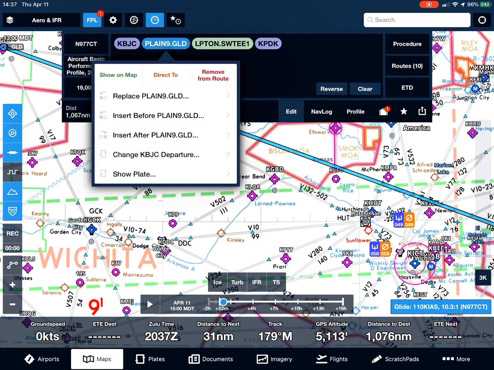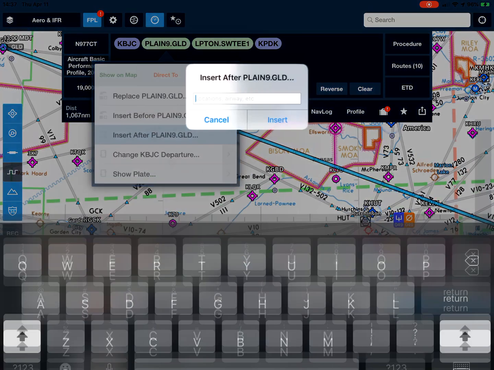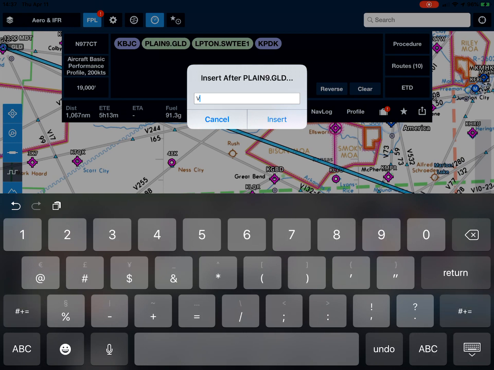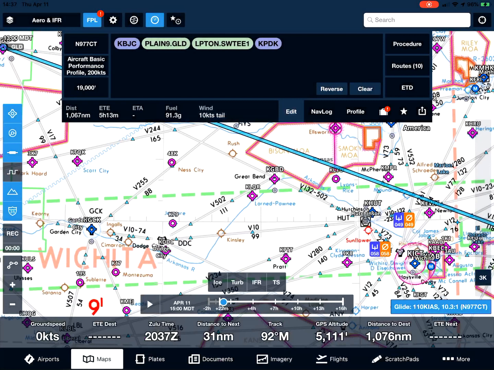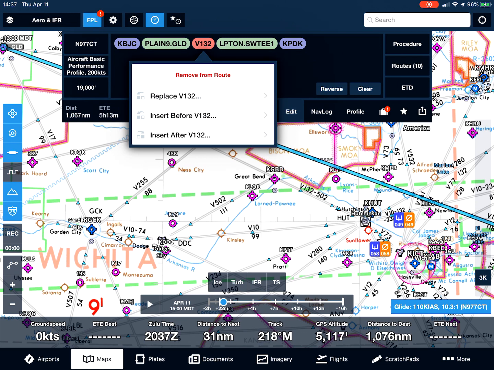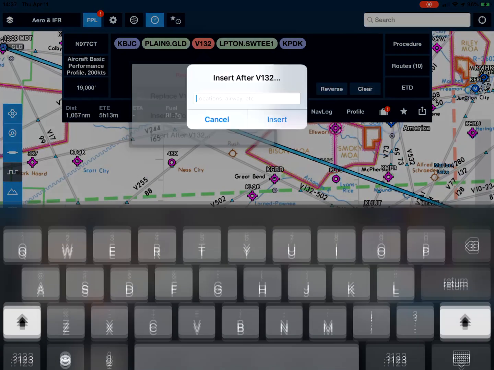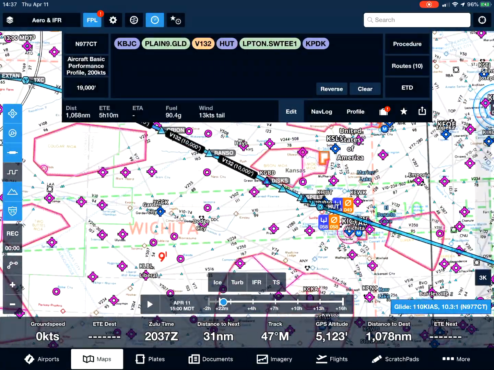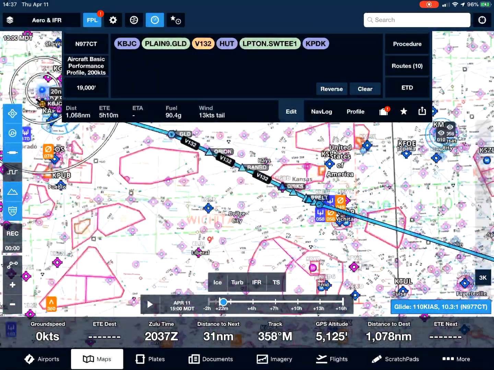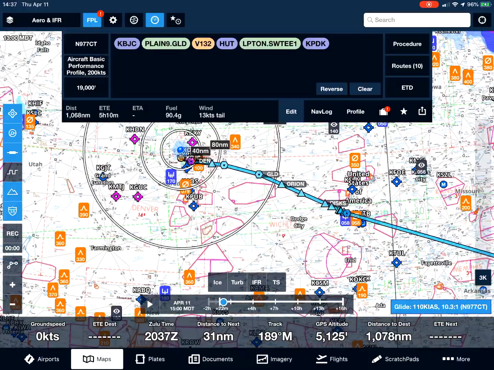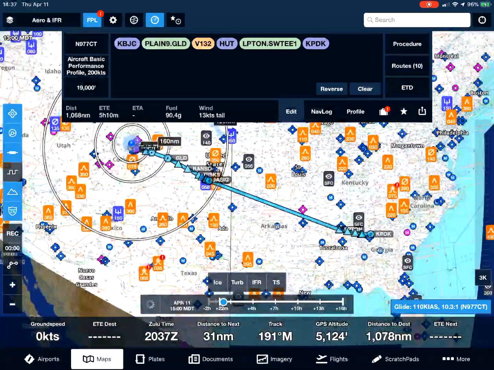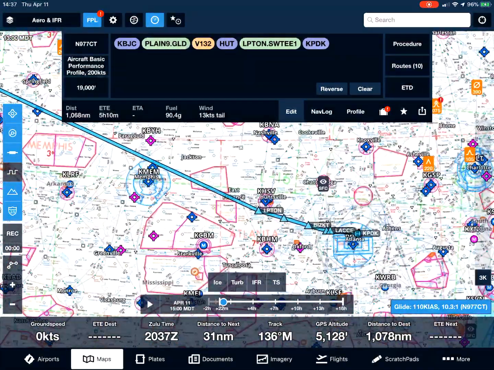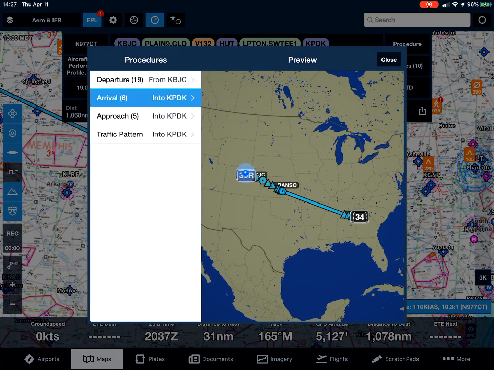So in this case, I would go to load the airway. I would go insert after the Goodland transition. Victor 132, I have to type that in, and it's highlighted red to let me know that that's not valid because I don't have an exit point. So insert after Victor 132 Hutchinson. There we go. Now I've got a valid flight plan. It filled in all the points, and life is good. So this is how you would do the filing, and of course for the arrivals, the same thing there.